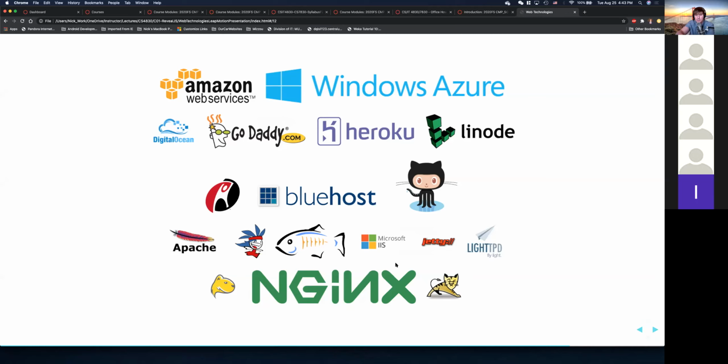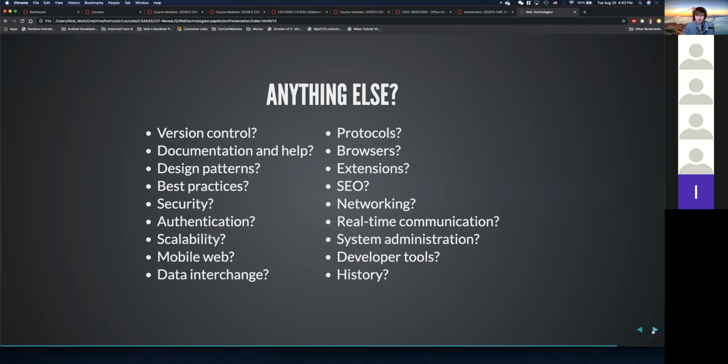So these can be explorations. We're going to look at AWS. We're going to use DigitalOcean. But maybe you want to look at some of the others, Azure. Maybe you want to go to GoDaddy. Check that out. You're definitely free to do that. And there's so many that you can use. Anything else? Like I said, we're just scratching the surface.